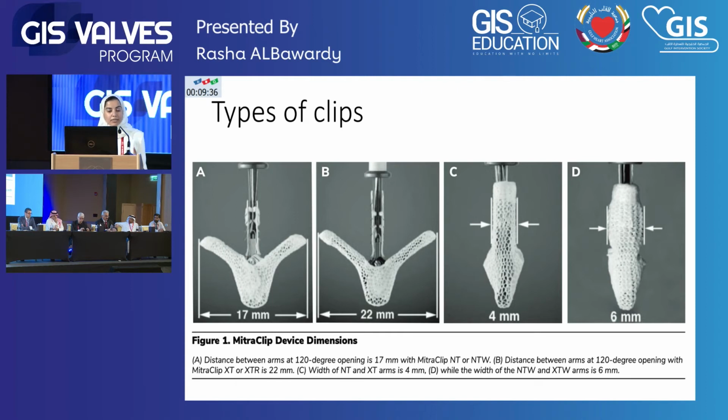So what are the types of clips? We've got the NT, XT, and then NTW and XTW. So what are the differences? I think the majority of people here know, but just briefly, the NT has shorter arms, the XT longer arms, and for each device, NT and XT, we have a regular one, which has a width of 4 millimeters, and we've got the W, which is a wider device, 6 millimeters.